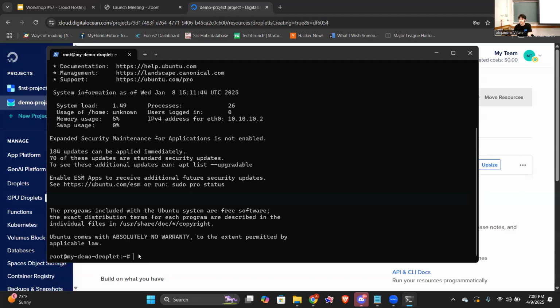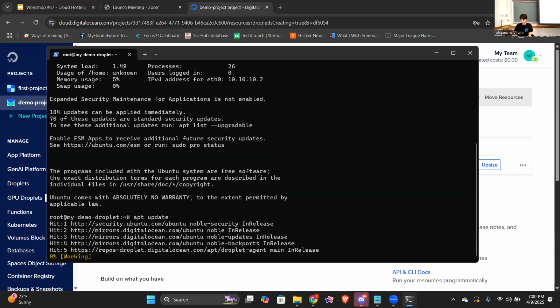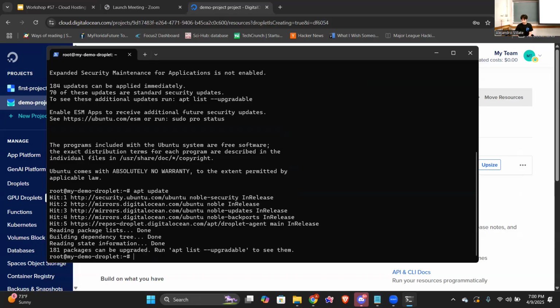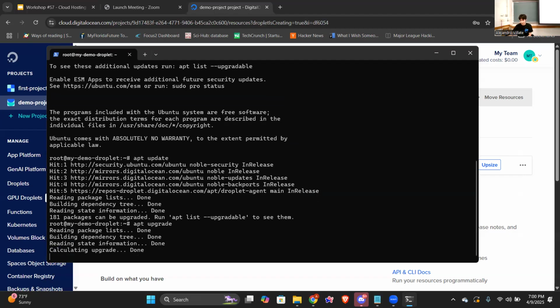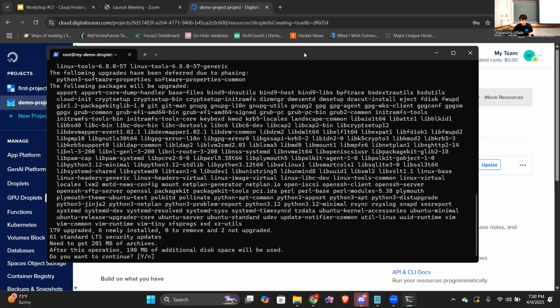So now we need to do some more setup steps. The first thing that we want to do is update all of the packages inside our server with apt, which is the package manager for Ubuntu. apt update. And then, this part is optional, but I like to do apt upgrade. Then just continue.